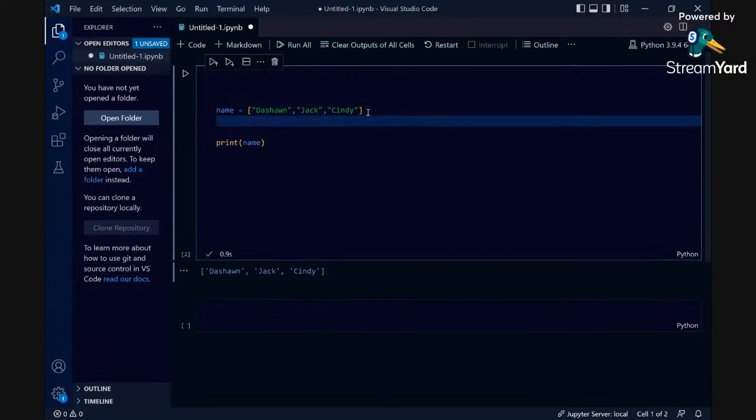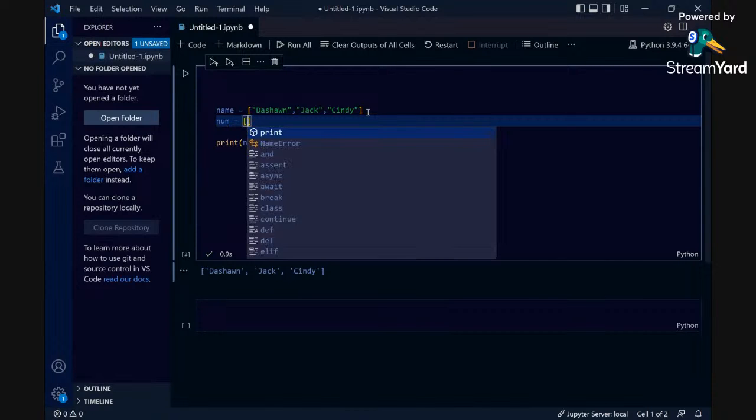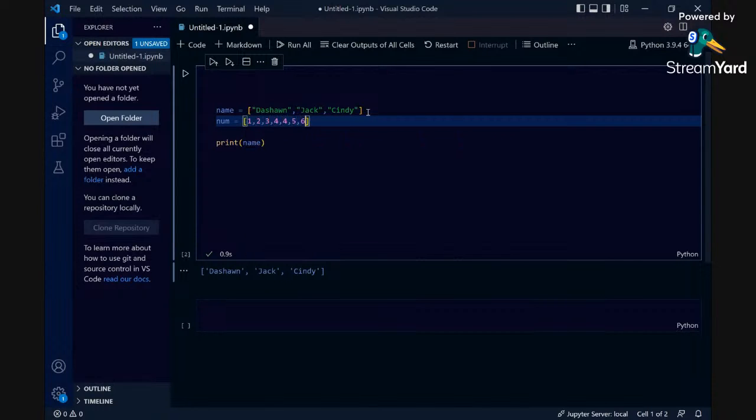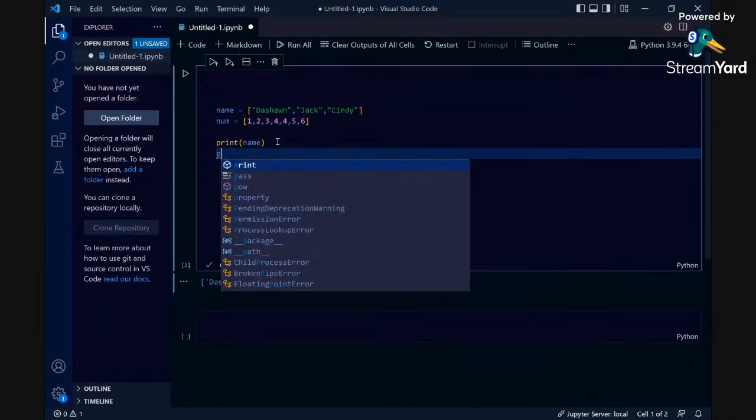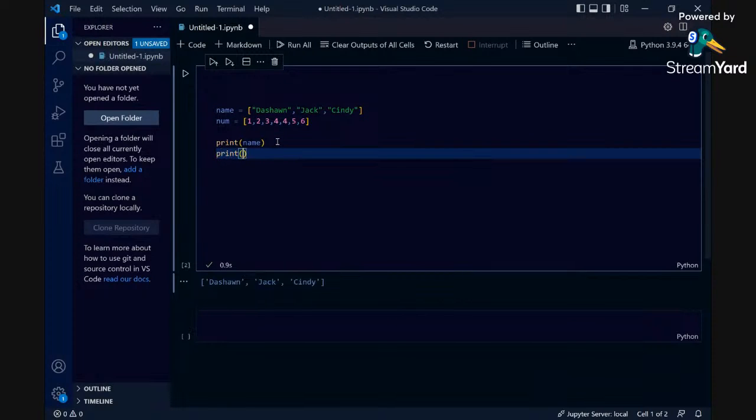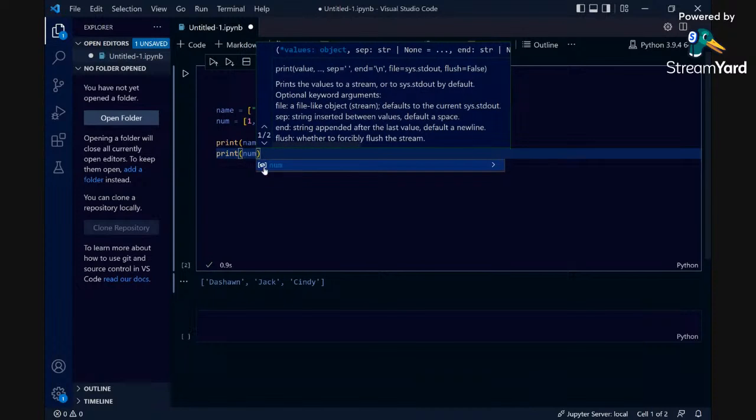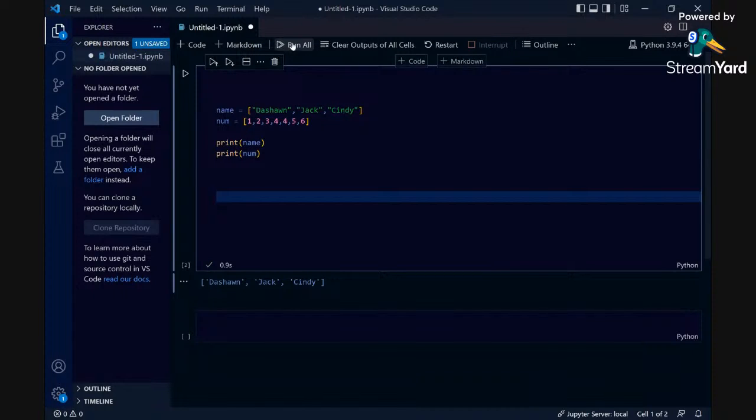We also can add numbers in here. So I'll put num, and then inside our list, I can put a bunch of numbers. So I got random numbers here, and then if I print num, we'll have numbers inside this list right here. So you see inside this list, inside these brackets, we have our numbers right there.